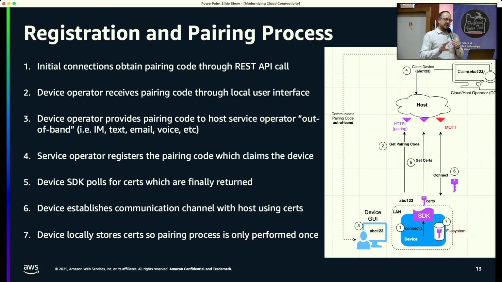So as long as the device can maintain a secure storage of those certs once it's been paired, then things should be good.